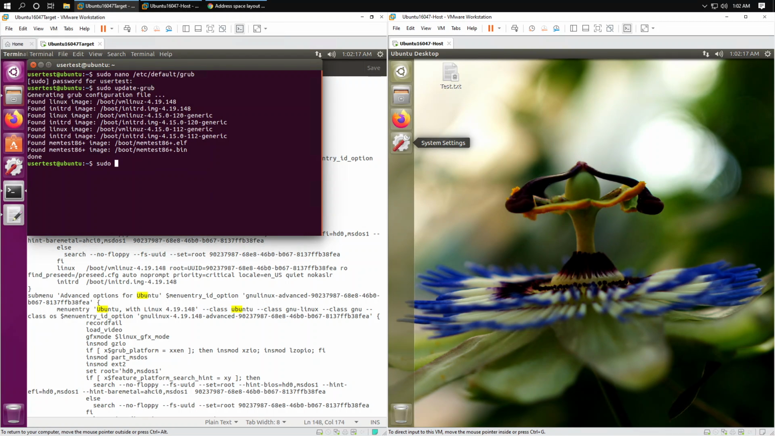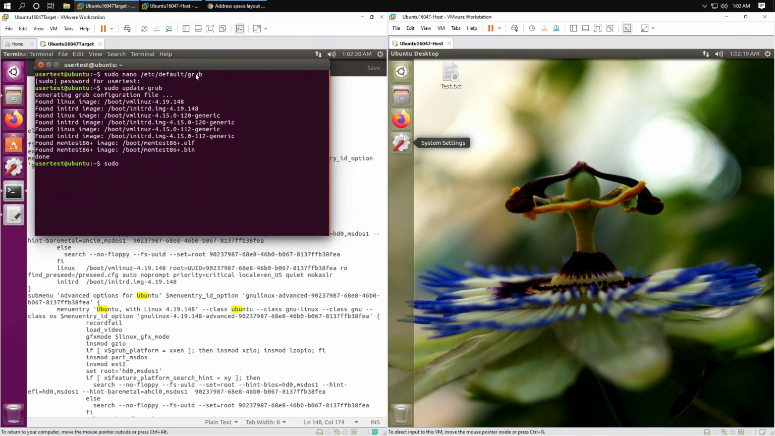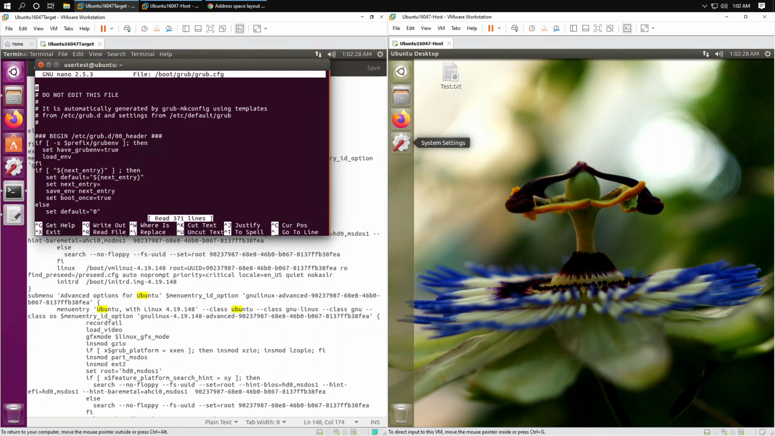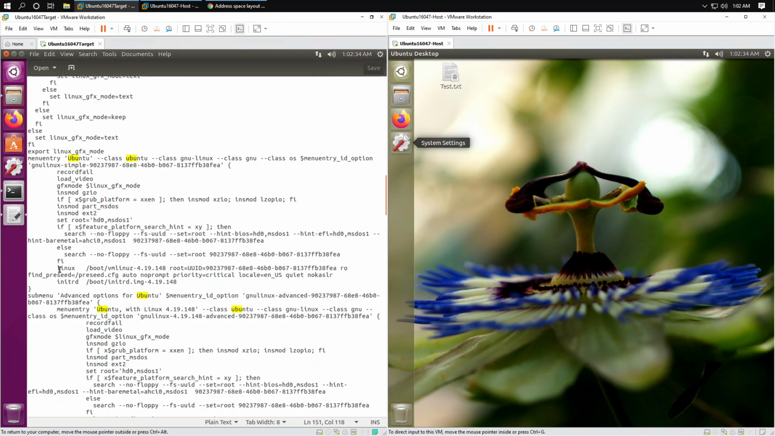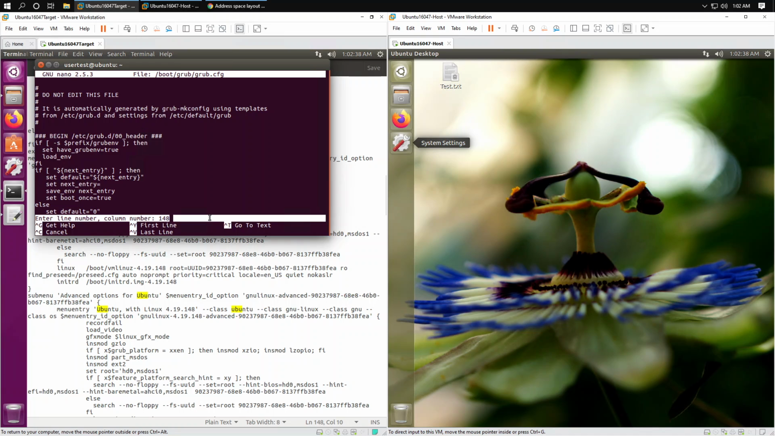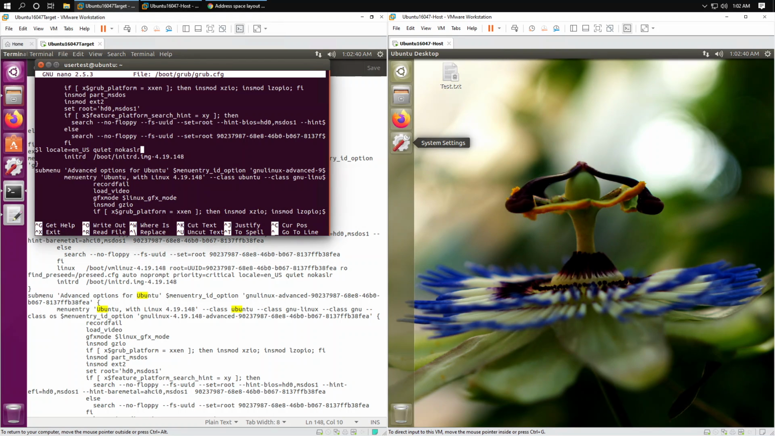So basically it's like here, grub and grub.config. Okay, so we're going to jump to the line. Which line is it? This one is line 148. Okay, so 148. There you go. And we're going to add the commands again, right?